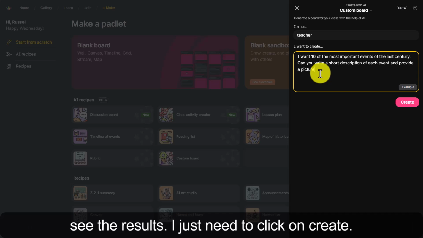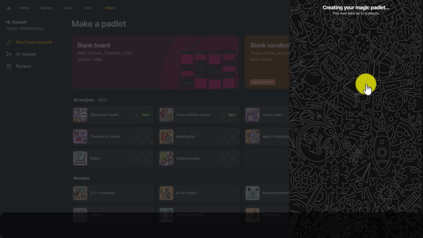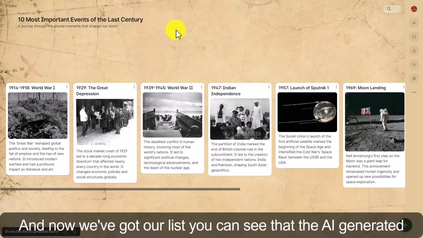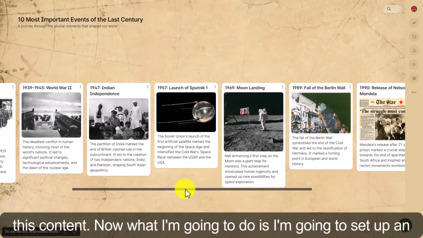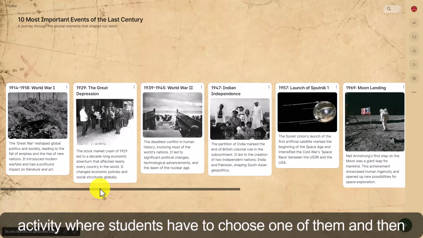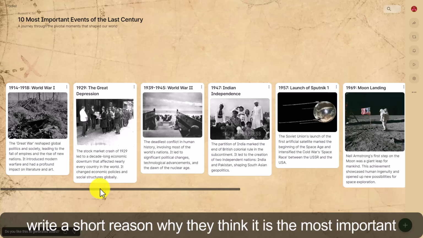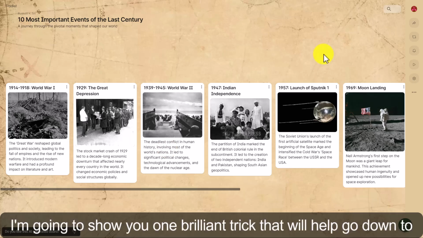Let's see the results. I just need to click on Create. And now we've got our list. You can see that the AI generated this content. Now what I'm going to do is I'm going to set up an activity where students have to choose one of them and then write a short reason why they think it is the most important single event. I'm going to show you one brilliant trick that will help.